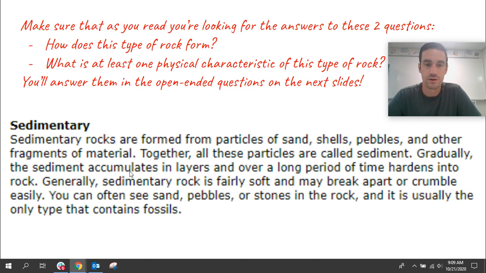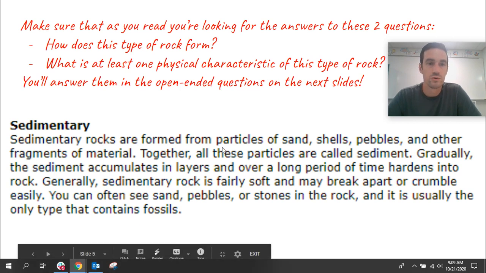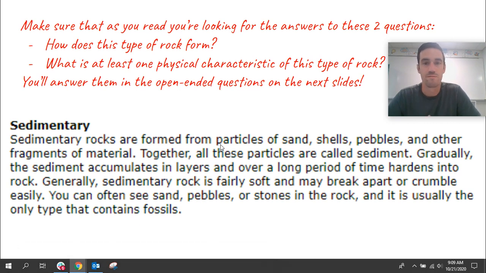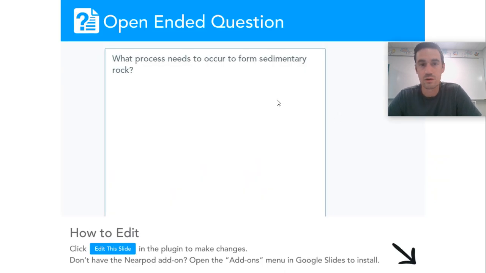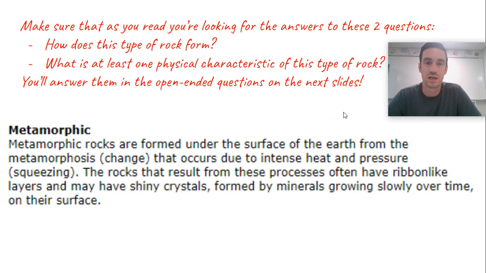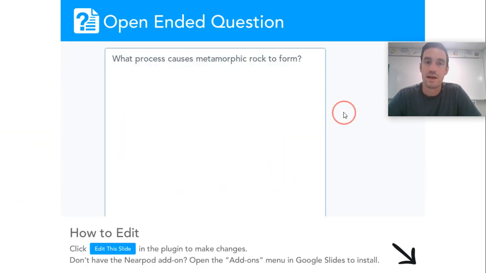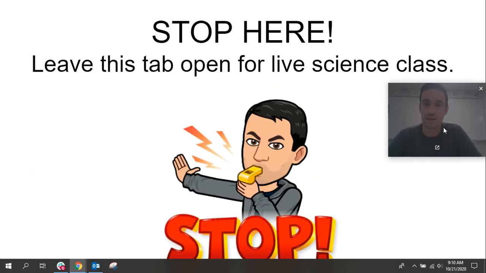You're just going to read this very short paragraph and look for those things. How does the rock form and what is one physical characteristic of the rock? And then when you get to the next slides, you'll have a chance to answer open-ended questions. What process needs to occur to form sedimentary rock? And what is one physical characteristic or feature of sedimentary rock? You're going to do that for each type of rock, metamorphic, igneous. And then once you have finished your second question for igneous rock, you'll get to this slide, which says to stop here.